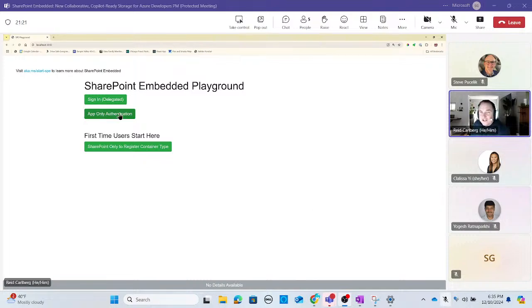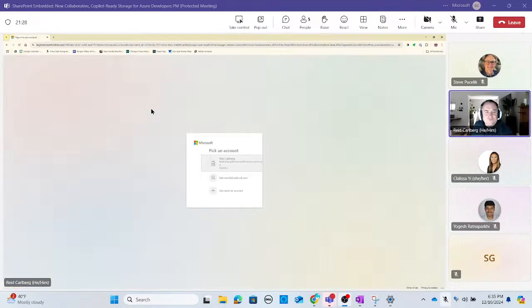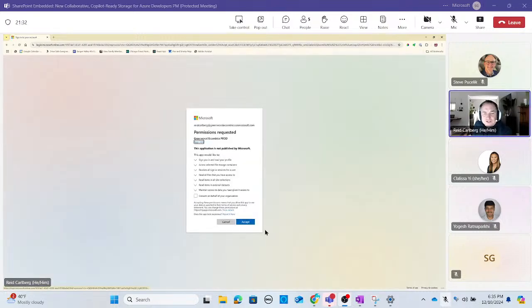So I'm just going to bring up my browser. And this is just a regular app that I've built running on my localhost. I'm going to sign in. And this looks familiar to you. It's a regular Microsoft sign-in. And I'm now giving some permissions to the app. We're going to talk more about these later.